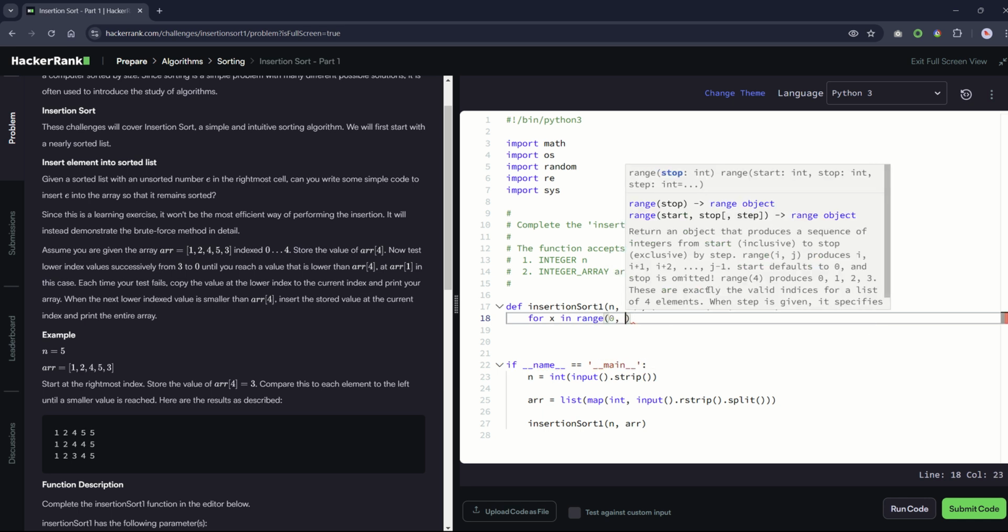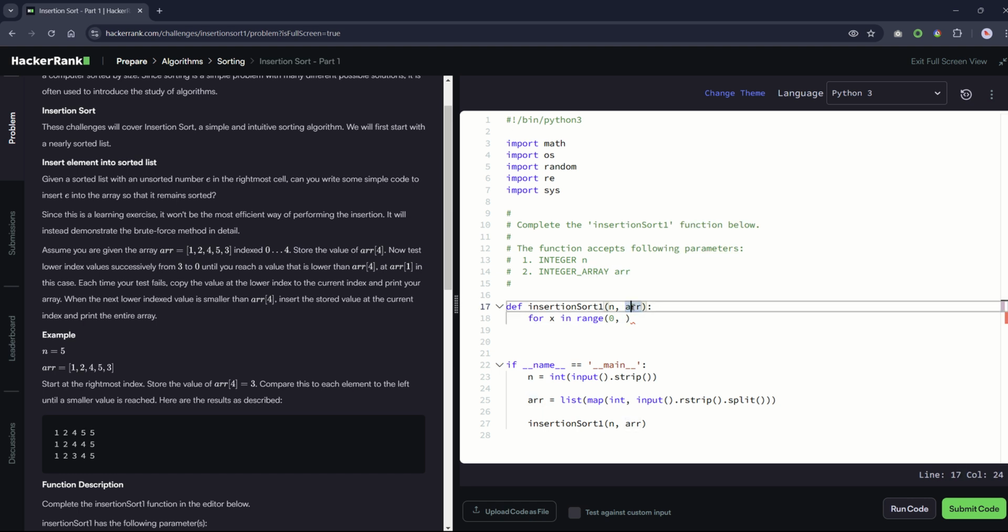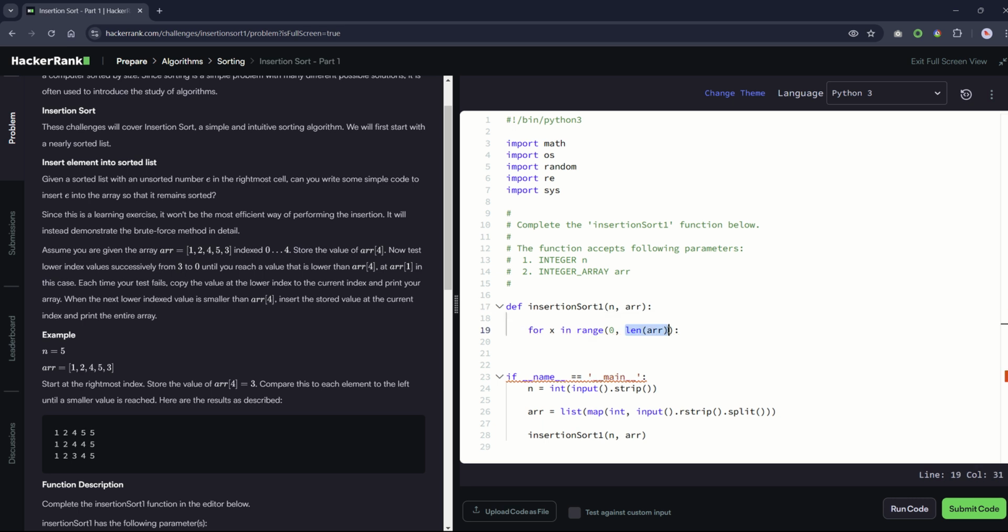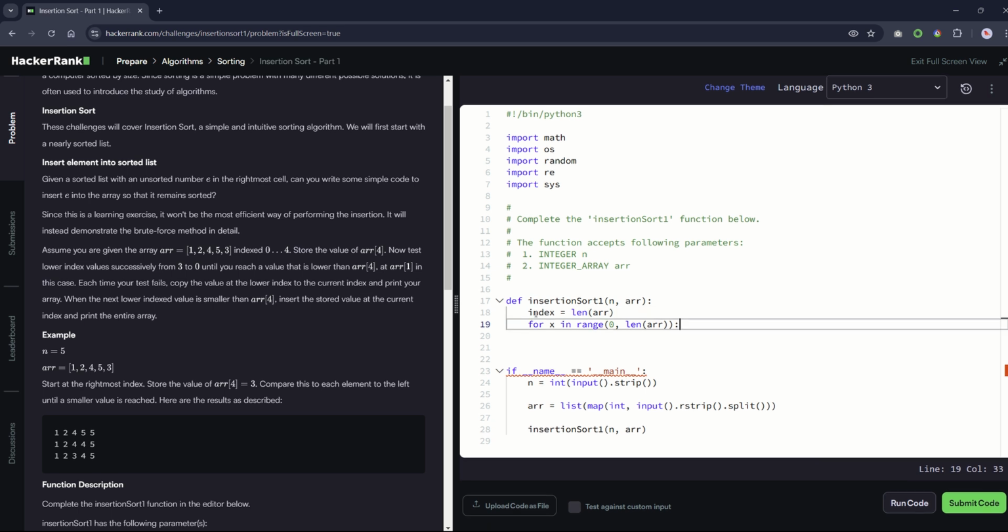Every video always starts with a for loop. So for x in range, and then the length of the array. What I'm thinking is we have sort of variable, so index equals length of the array. And then every time we run through this for loop, index gets one smaller.